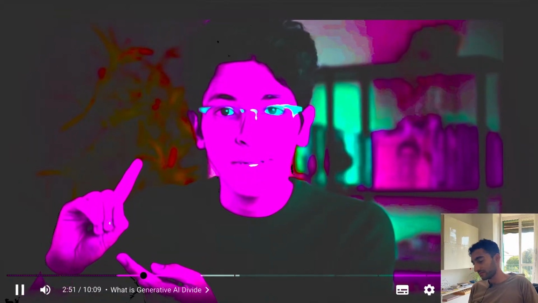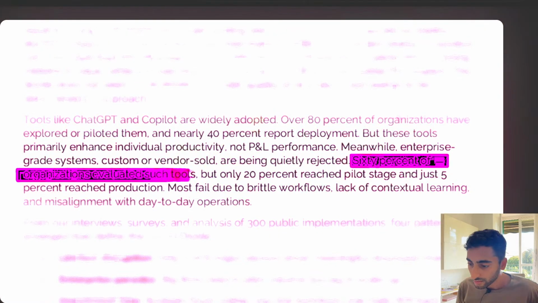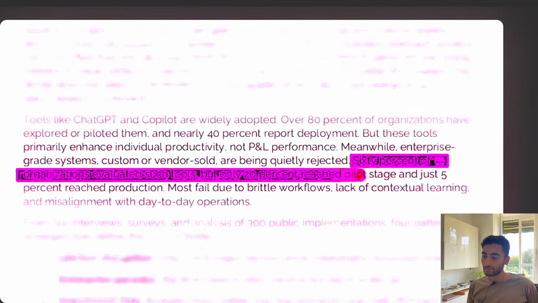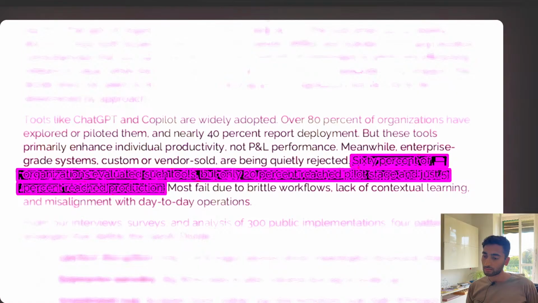Which doesn't use the company's information for training and has privacy built into it. It reveals that most of these custom solutions have been largely rejected by companies. 60% of organizations evaluated them, only 20% reached the pilot stage, and even fewer, 5% of companies, were able to actually deploy it in production in real time.